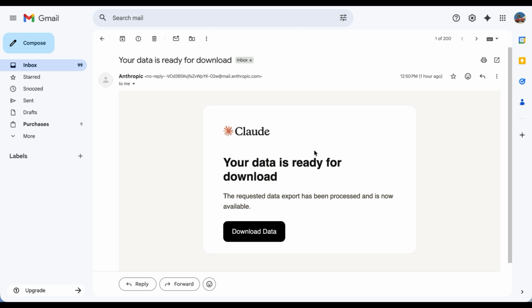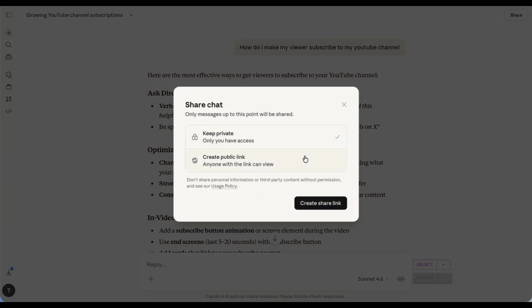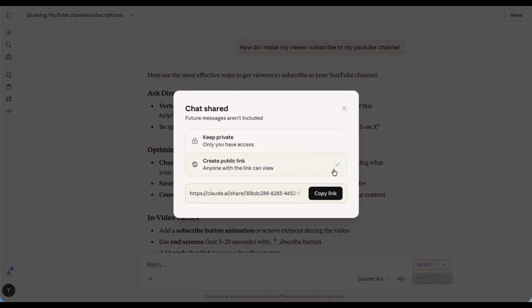If you only need a single conversation, there's a quicker route that avoids a full export. Open the specific chat you want to share and look to the top right for the share button. Clicking it creates a shareable link for that conversation. You can copy the link and send it to collaborators or save it for your records.